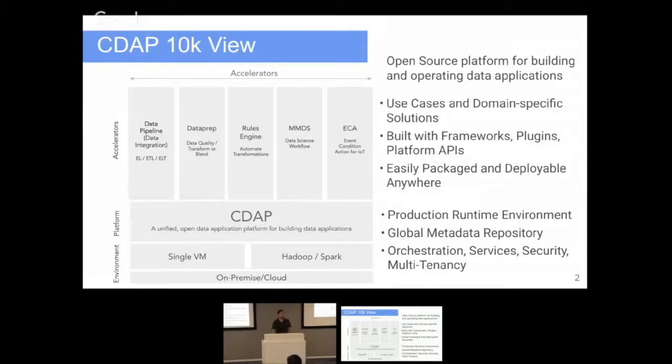For example, one of the accelerators we have is data pipeline, which helps users create various data processing jobs through an almost zero code experience, through click and drag and run, to do their data processing and operate on their data. We have data prep, which allows users to bring in data from different kinds of sources, do various kinds of transformation on them, and then analyze that data better. We have rules engine, which allows users and businesses to define business-specific rules on top of the data being processed. MMDS allows users to do machine learning without writing any code. And at last, we have ECA, event condition action, which is a product to solve use cases for Internet of Things.